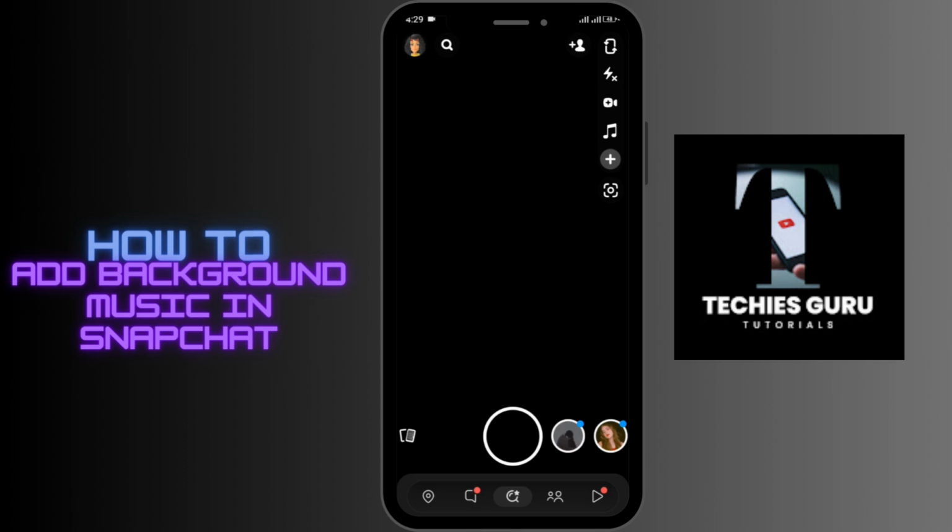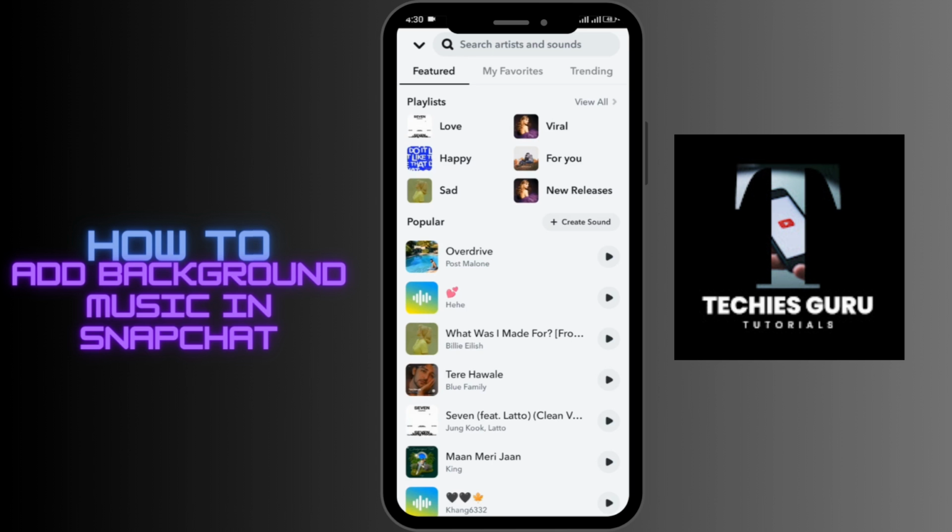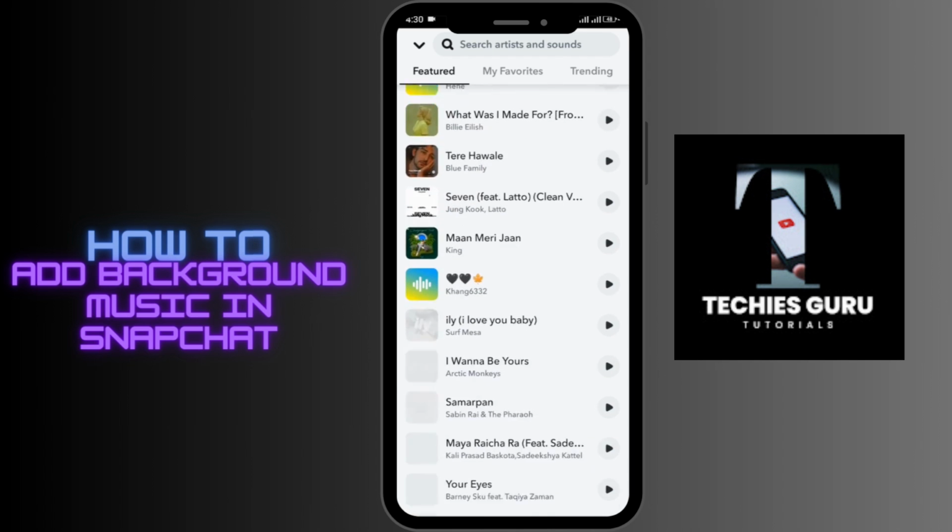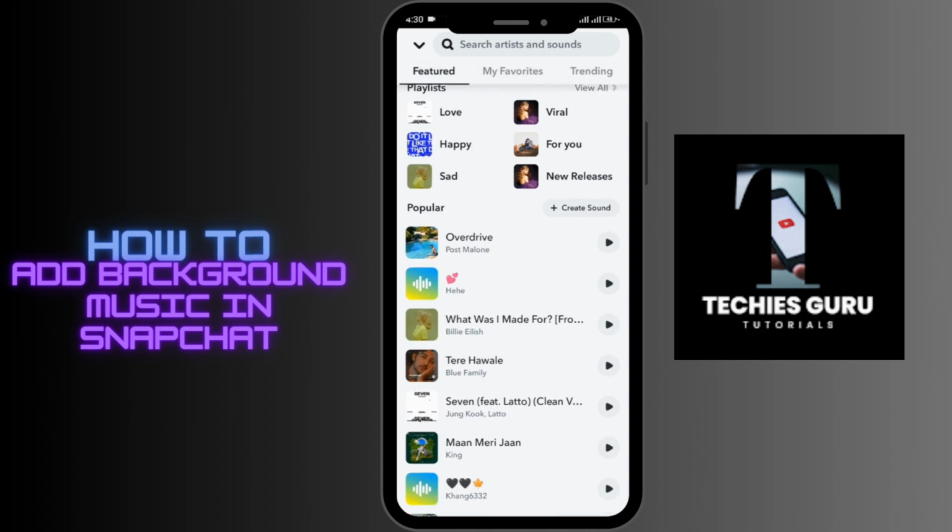So here in the right upper section, you can see there are various options. So if you are looking for adding background music while creating a Snapchat video, then the simple thing you have to do is tap on the music option, the third last option. And by tapping over there, you'll be opened up with the various options of music. Here is the list of featured music.